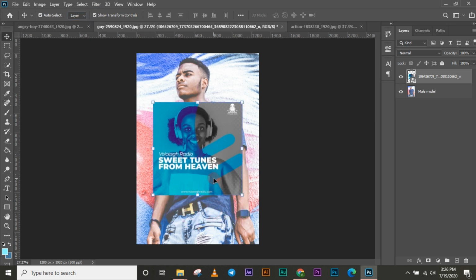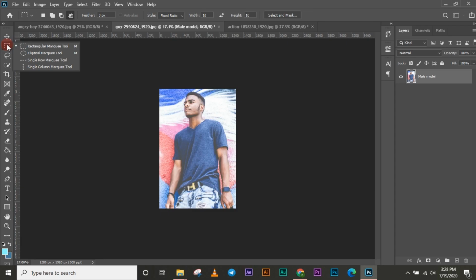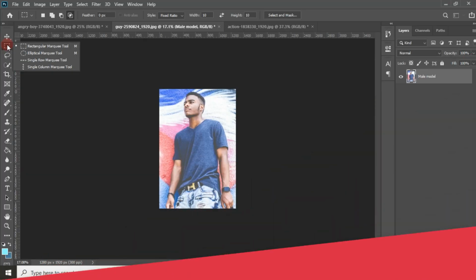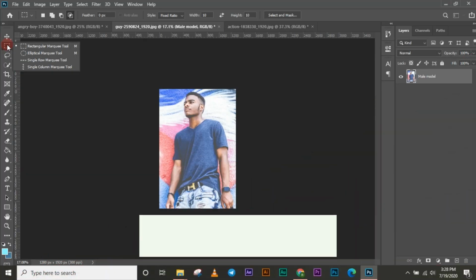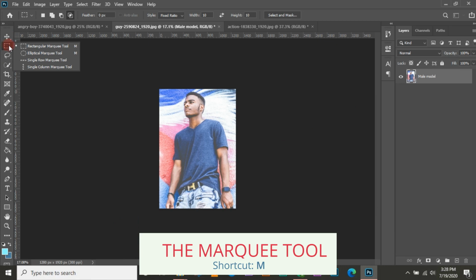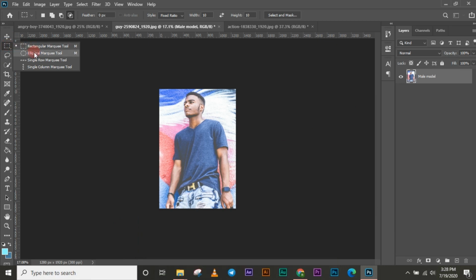Probably, I'm just thinking of the others we should be spending our time on. So the next one is the marquee tool. The marquee tool is simply used for selection. Here we have the rectangular marquee tool, elliptical marquee tool, single row marquee tool, and single column marquee tool, and let's go and explain that.